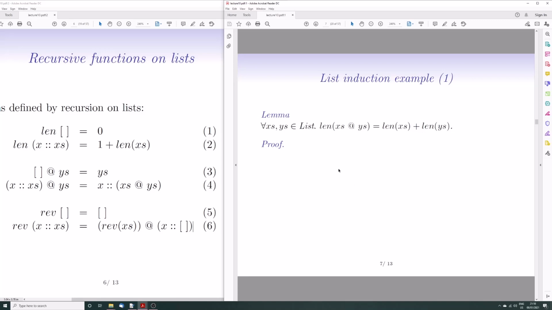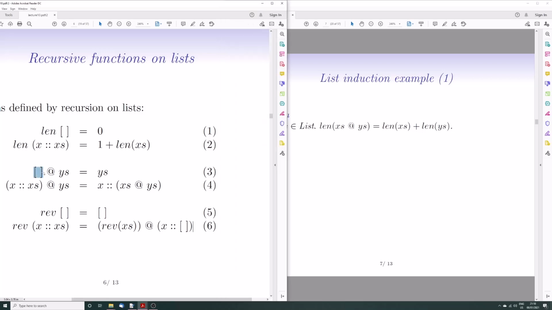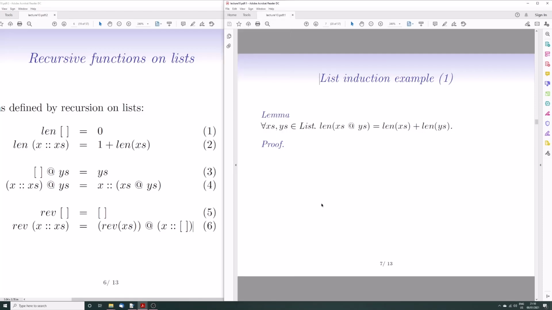I'm going to prove this by induction on lists. I do have a choice about whether I want to do induction on the list xs or the list ys, and I'm going to choose induction on xs because I'm noticing that the function @ is defined by induction on its left-hand argument. That means our base case will be when xs is the empty list, and I know I have a case where the left-hand argument of append is the empty list, which is in our equation 3 here. So it's a more sensible choice in this case.